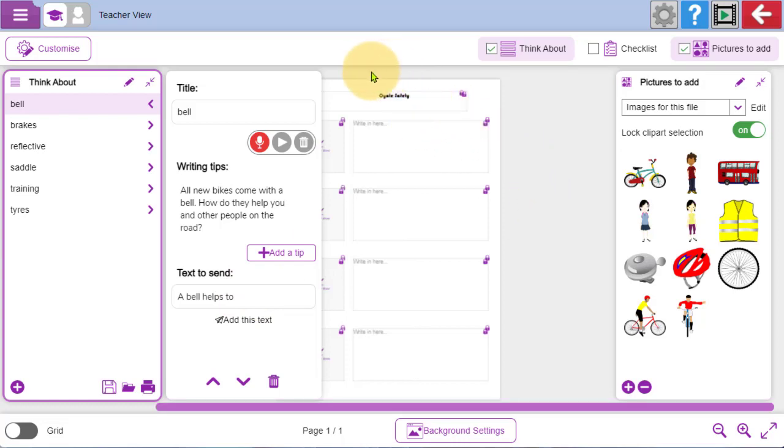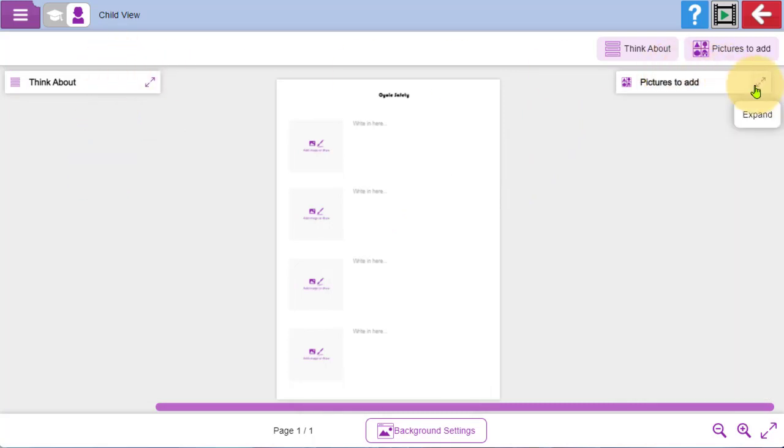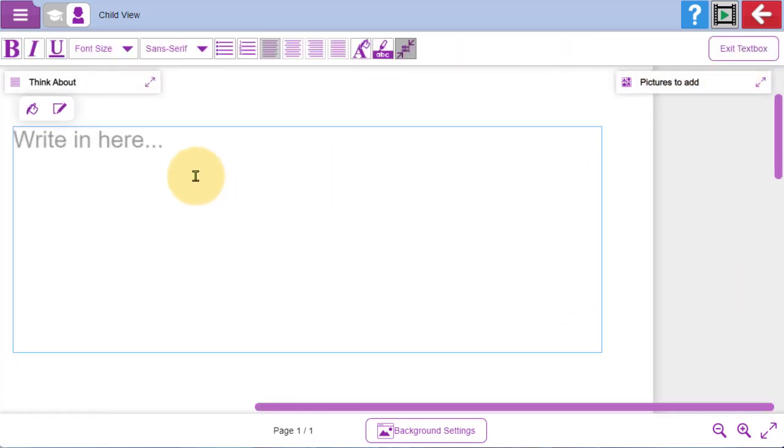You are automatically logged in as a teacher, but if you want to see how the children will receive a task, you can slide the little icon to the top where it says child view, and then you'll see how the children will actually see it. So they can shrink the boxes either side, they can click on the text or the image boxes and it will zoom in, and they can write their text accordingly.